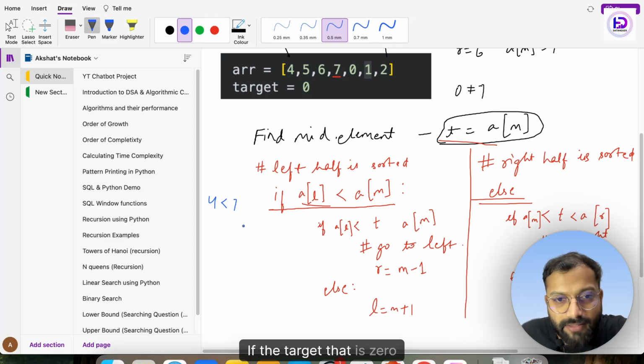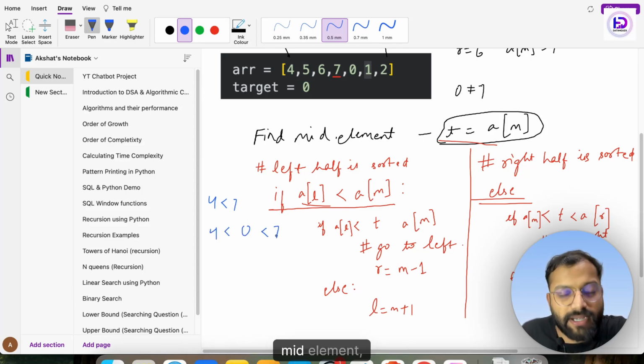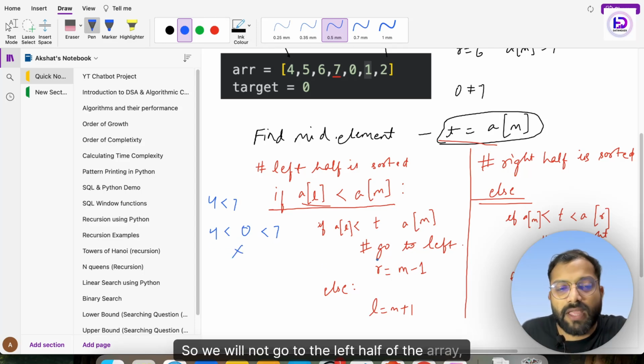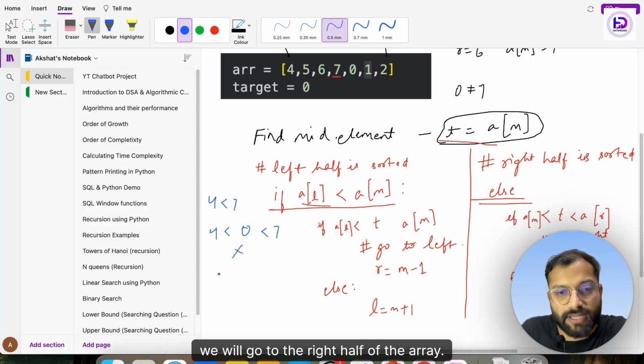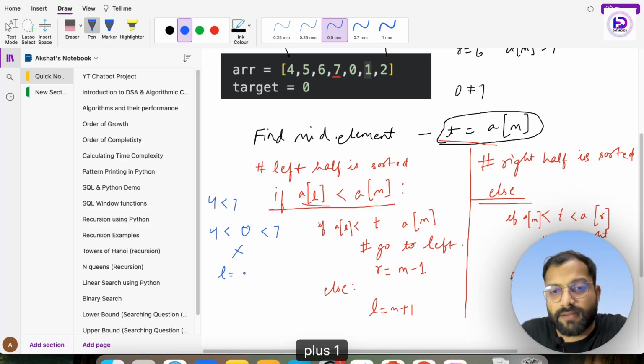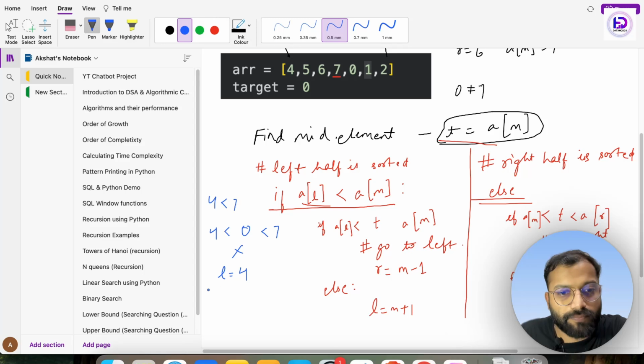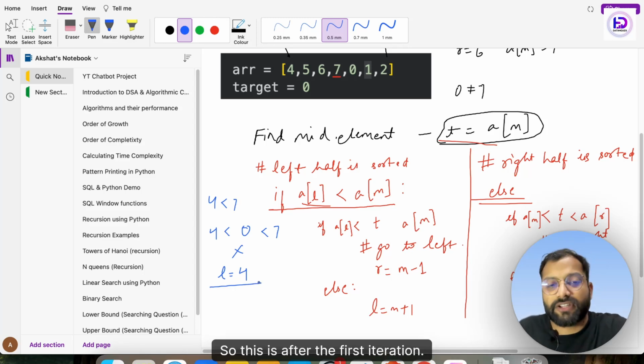If the target, that is 0, lies between the left element and the mid element, which is not the case. So we will not go to the left half of the array. We will go to the right half of the array. L will be M plus 1. M is currently 3, 3 plus 1, 4. So this is after the first iteration.